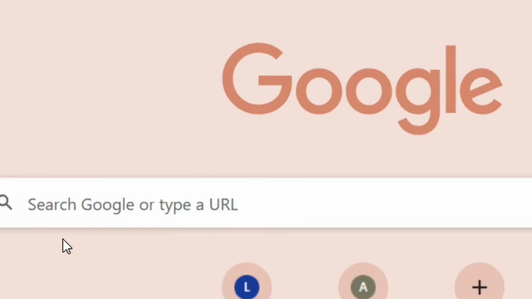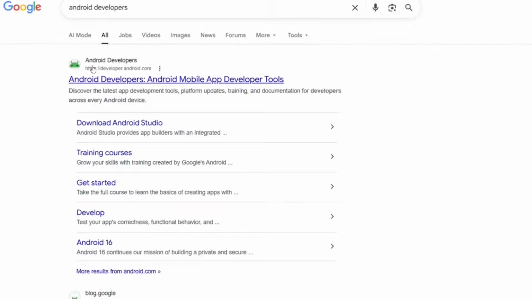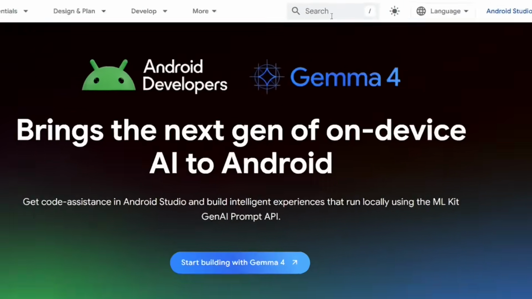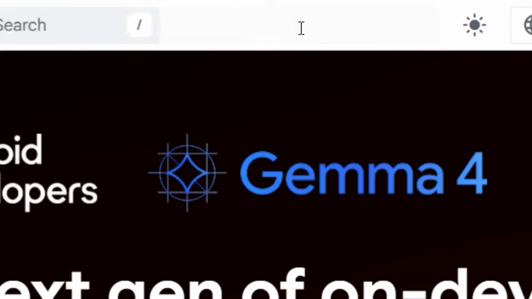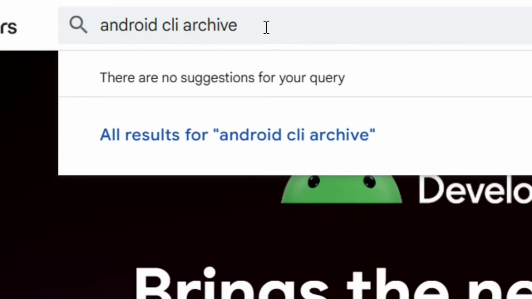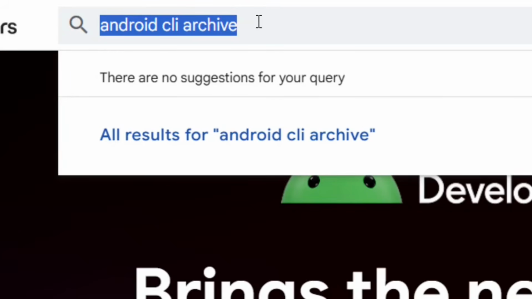Simply go to Google, from Google search, type in Android developer just like this and hit enter. Over here, select the official site of Android developers by clicking on it. It's going to bring you right here to the Android developers platform. From the search bar, simply type Android CLI just like this and hit enter.